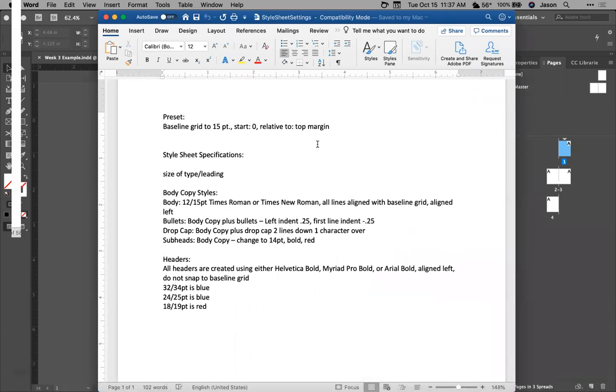Now, to help you interpret this, let's go over a couple of things. One, this top part, that's setting up the baseline grid. So we're going to do that first. That's what that is. Everything down here is paragraph styles.